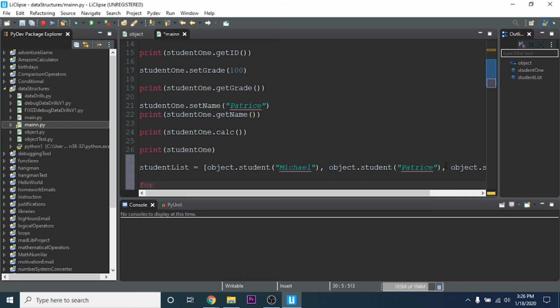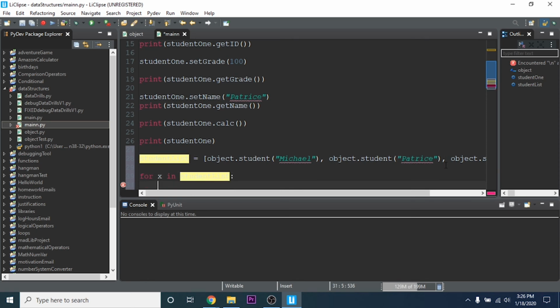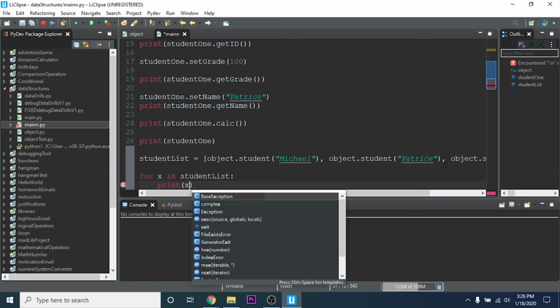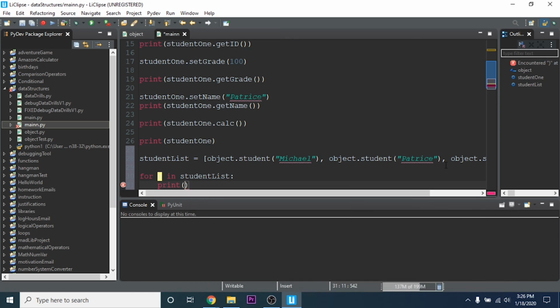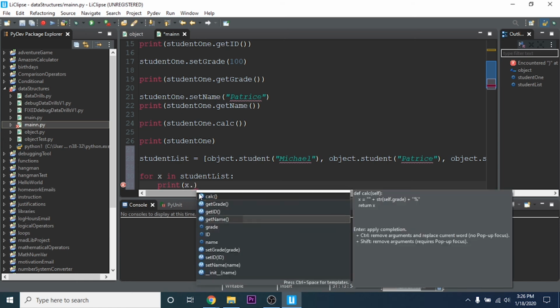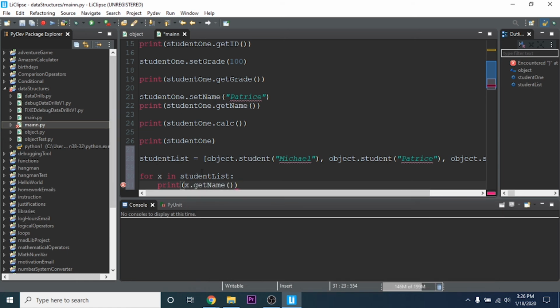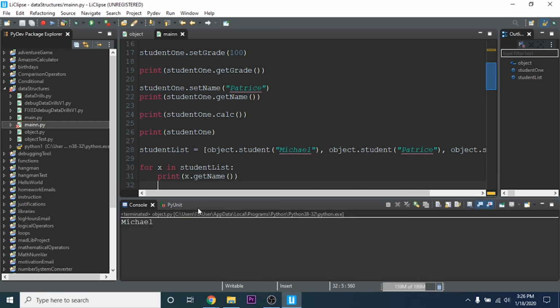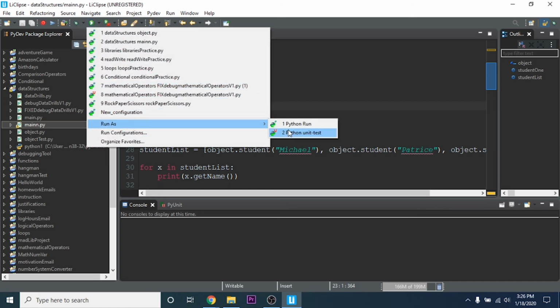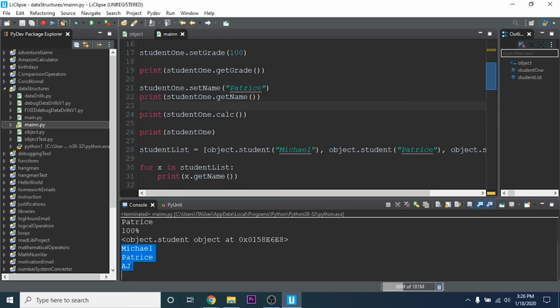Now we can make a for loop, for x in student list, print x dot, and look, it recognizes that x will be objects because Python is really smart. So we can say get name. Now this loop will go through. Whoops, I ran the other one. Remember, every time you go to a different module, you have to do this run as Python run. And then it prints our three objects. It prints the object in the 0th index, the first index, and the second index.